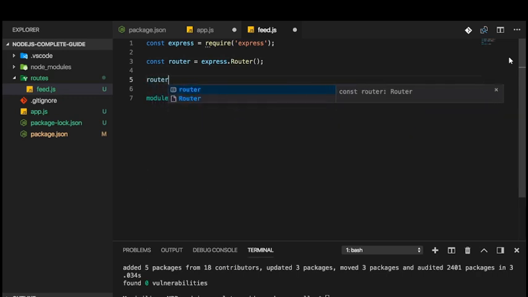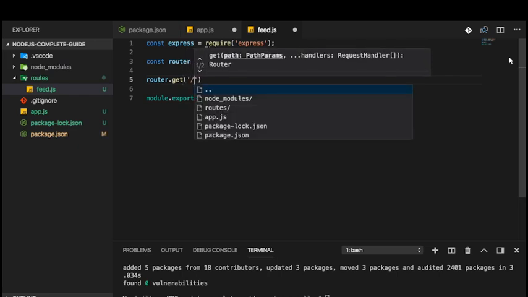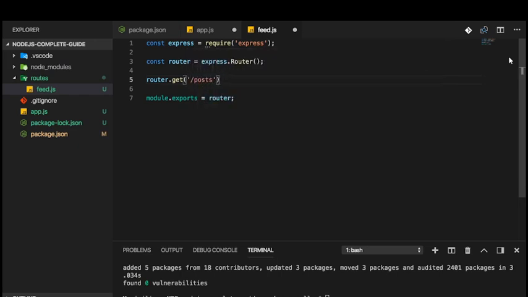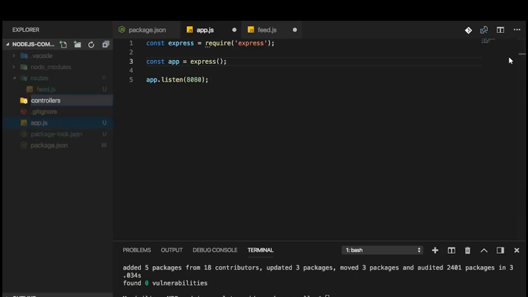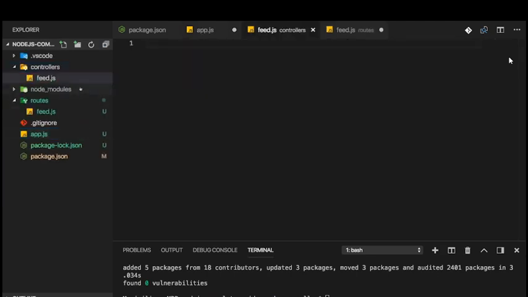And I want to start very simple with a get route to, let's say, /posts, where I serve my posts later on. Not right now, but later on. And of course, I now need my logic that should execute when a request reaches this. Therefore, I'll create a new folder, controllers, and in there, I'll add my feed.js file as well.